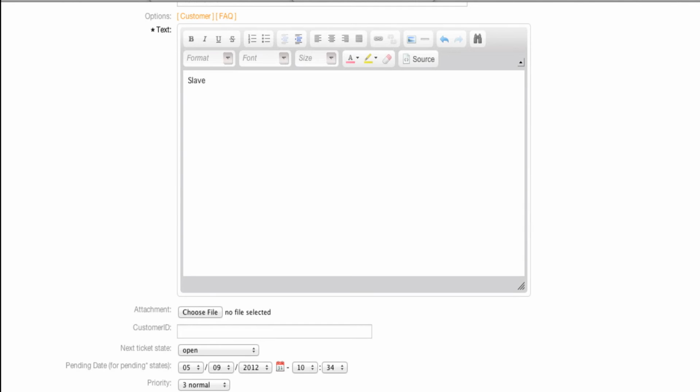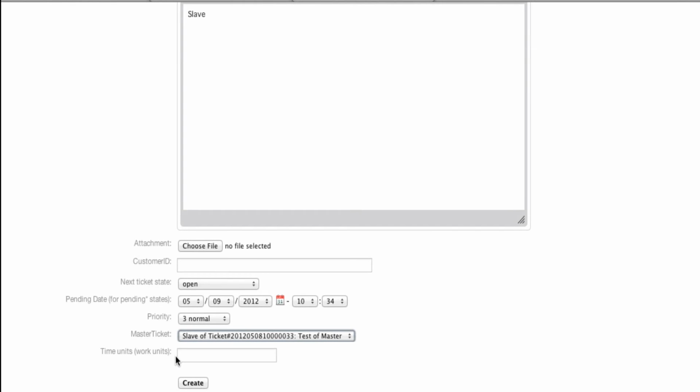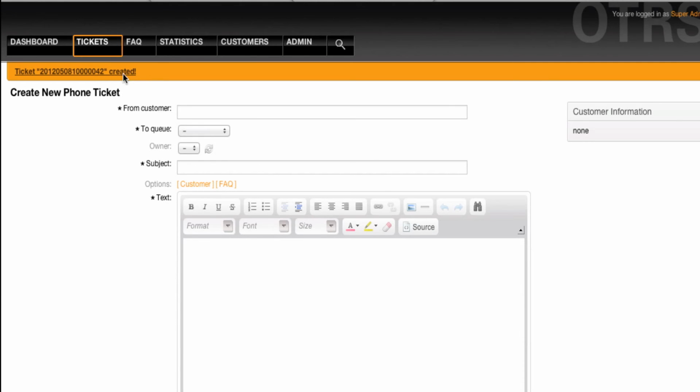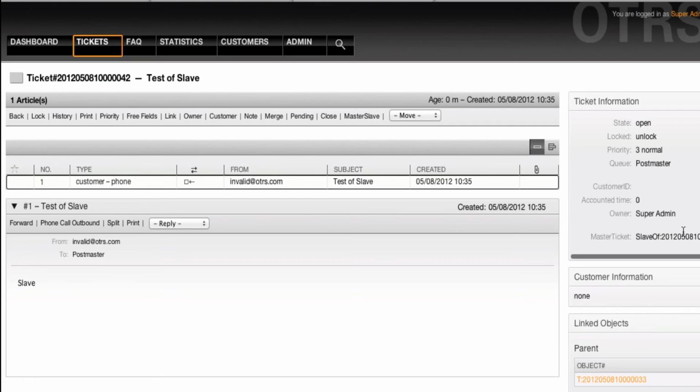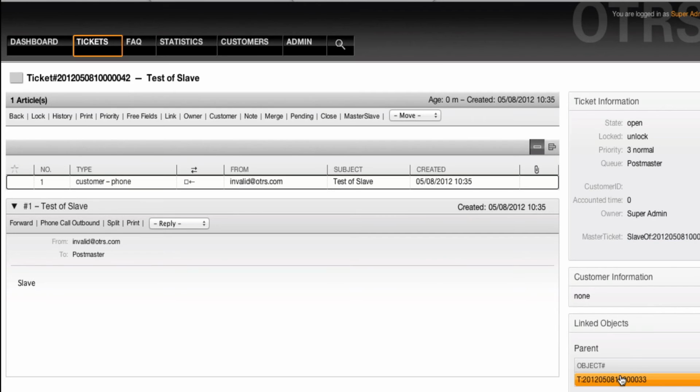Now, if you're using earlier versions of the OTRS MasterSlave, you should go ahead and upgrade, because this feature wasn't originally available. You actually had to create the master ticket and then go into the MasterSlave mask to make a slave of it. This has been added in the most recent release. So I'm going to click Create. And I'll see here, not just slave anymore, but I'll actually see that it's a slave of this ticket number. It's also linked here as well.